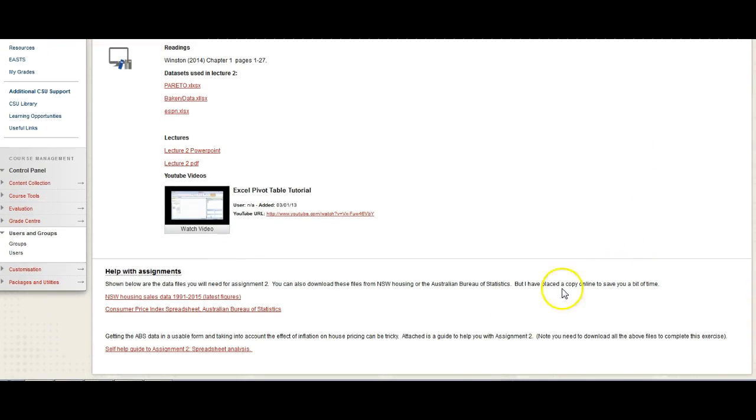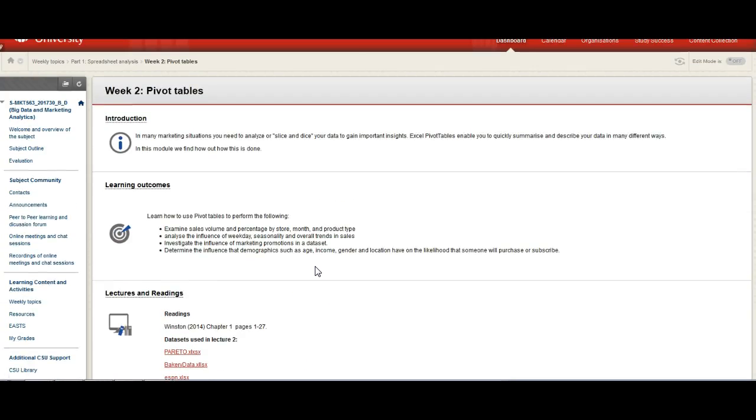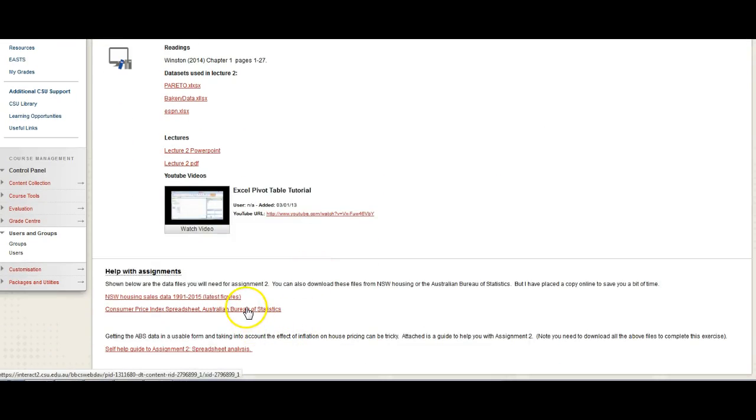Now these of course can be gained from the New South Wales Department of Housing website and the Australian Bureau of Statistics website. To save time, I've put them under help for assignments. So just click on these links down here and you can find the files you'll need. You'll need basically the three files, the two data files here and the help guide which I'm talking about now. It's quite a good idea to print this out and have it next to you.